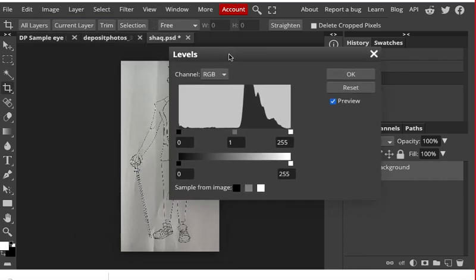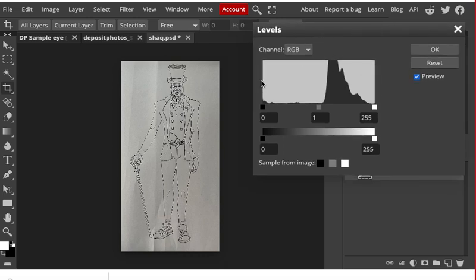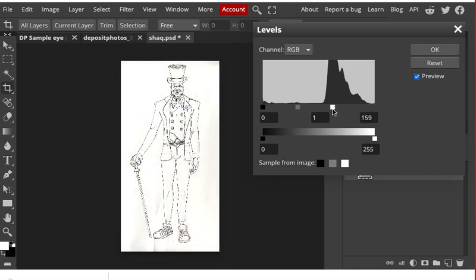So I'm going to take this, and what I'm going to do is go to that top graph. The graph should look like a little mountain range. Underneath that, there's a black, a gray, and a white. There's another set of this underneath here. We don't want the one on the bottom. That's not going to do what we want it to do. We want the ones on top. I'm going to slide the white over until my character looks nice and bright. And I've gotten rid of some of that other garbage.